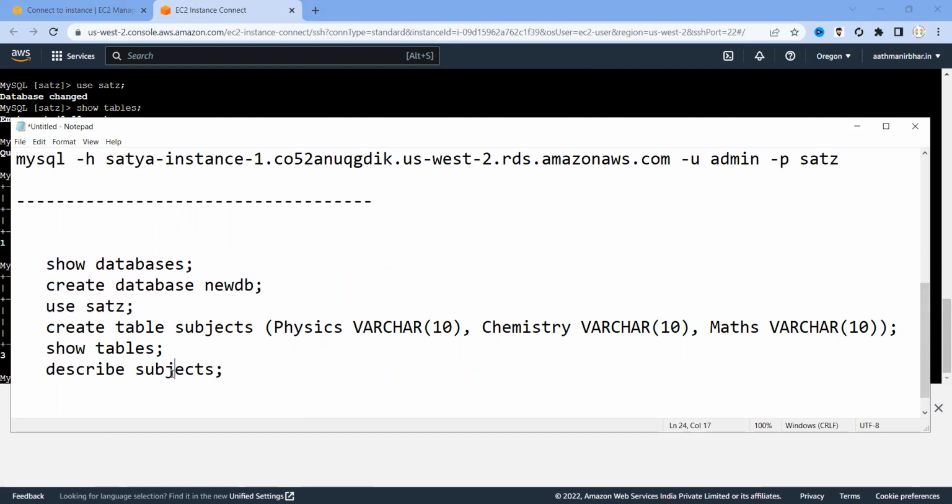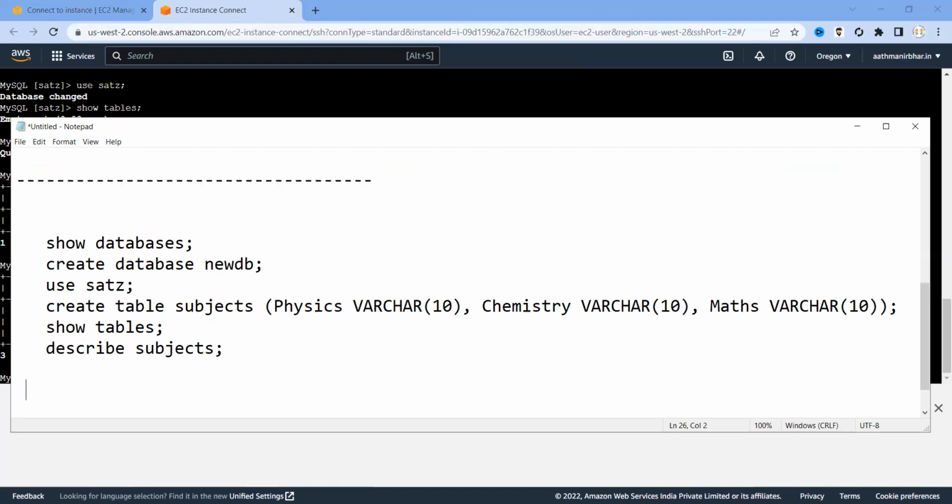So this describe subjects is here. Okay, so this is the table name. That table name we are describing, what is there inside that table. Okay, now you want to update some data into this table, correct? So the command is insert into, what is that table name, subjects, correct? And what is the value that you want to update?